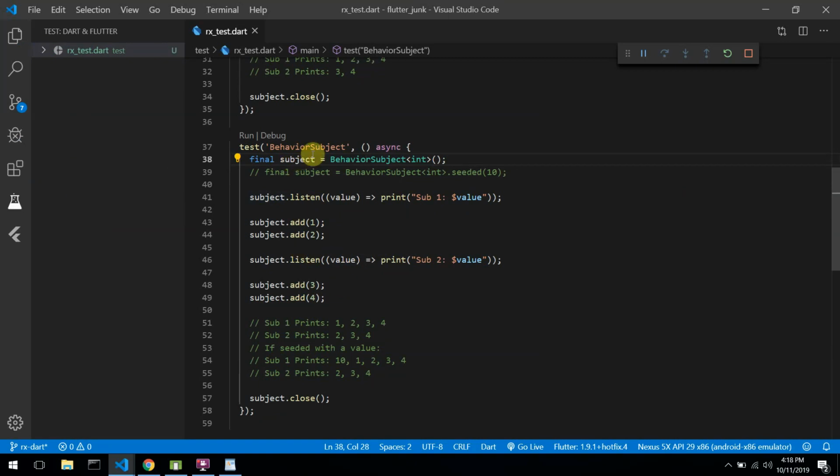So how behavior subject simply works is that whenever a new subscriber subscribes to the stream, the subscriber gets the current value that is currently inside the stream. So you have 1, you have 2. Then when the subscription is being executed over here, the current value in the stream is 2. That is why this second subscription prints out 2, 3, 4.